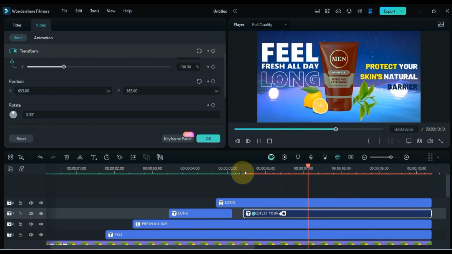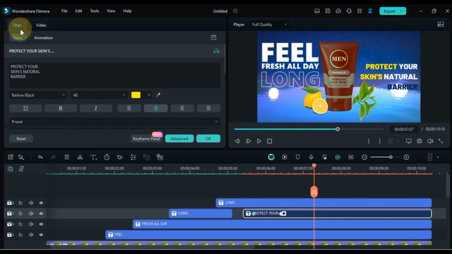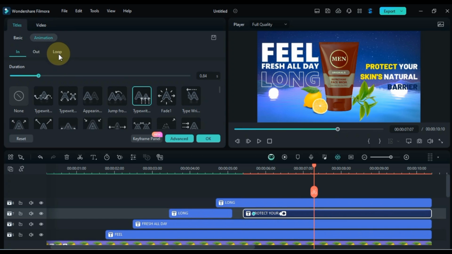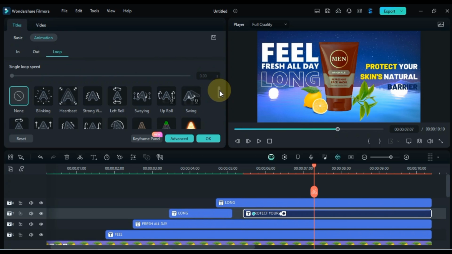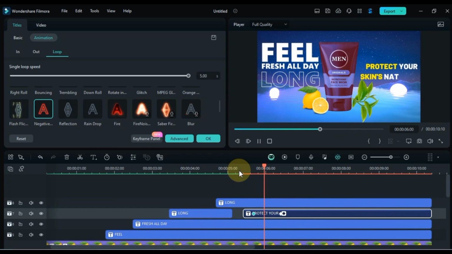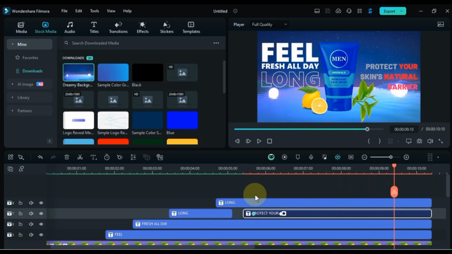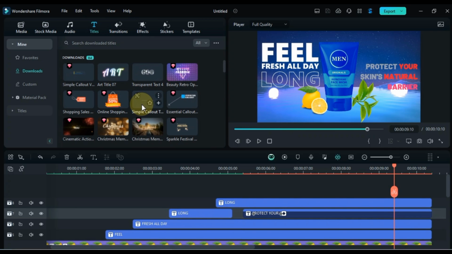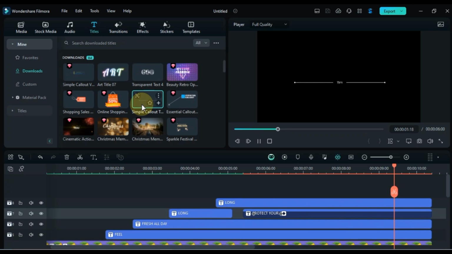Now apply another animation on it. For this, again within the title panel, click on the animations section. Open the loop animations here. Scroll down these loop animations, and from here apply negative loop animation for this title. Again go to the Titles tab and click on it. There is one title to look for, and that is the simple callout title.